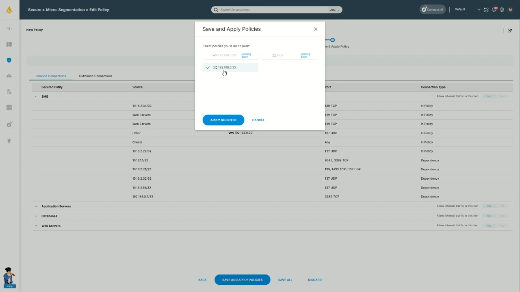Currently, Faddom has integration with Nutanix Flow and will automatically push this policy into Nutanix Flow, but integration with VMware NSX and other providers is coming very soon.